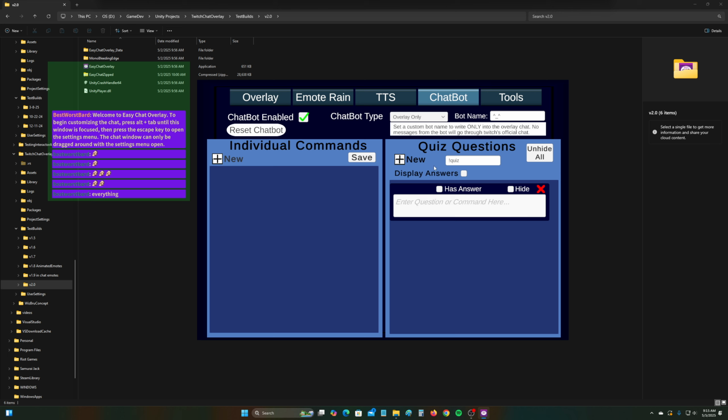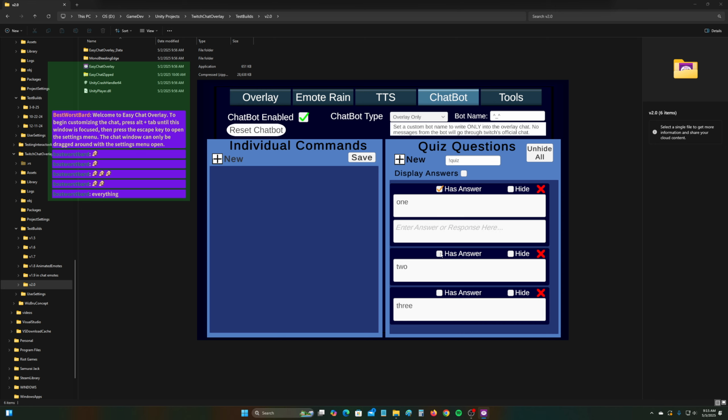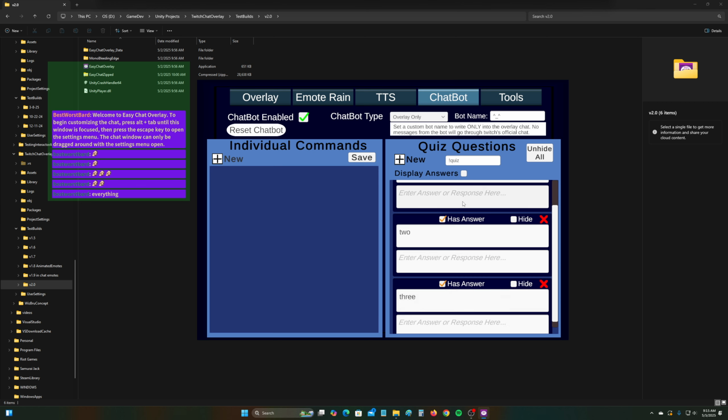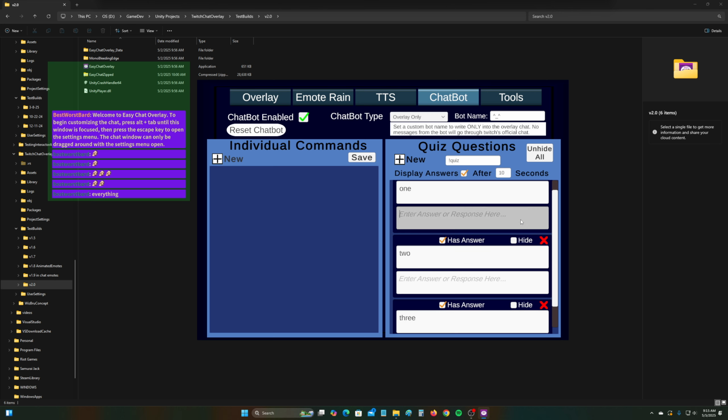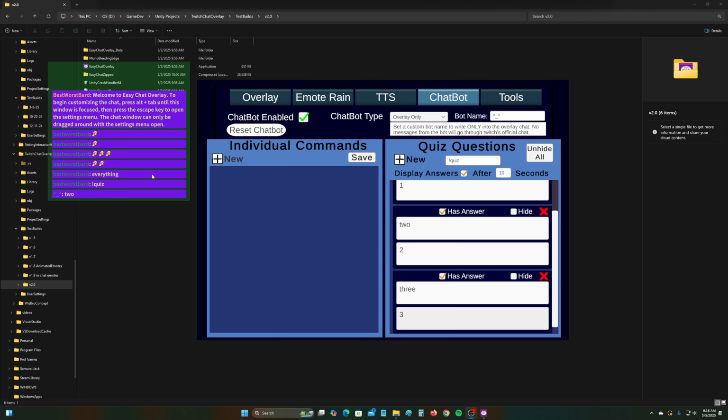So the right side here is multiple things can be pulled at random with a single command that you set up top here. I have it at !quiz to start because you can give these answers and you can run this like a little quiz. You hit display answers here, you fill in these answer boxes, and you say after 10 seconds you display the answer. So we'll just go like this really quick. Okay, so now we go !quiz. You see 2. And then 10 seconds later, it's going to put the number 2 into chat. I should have set that as a lower.